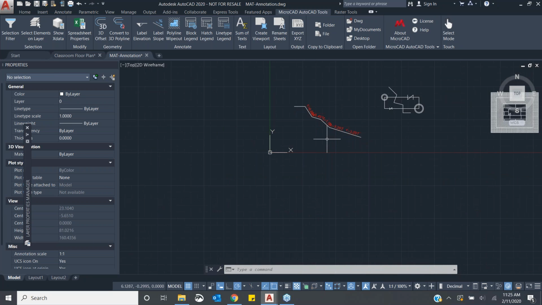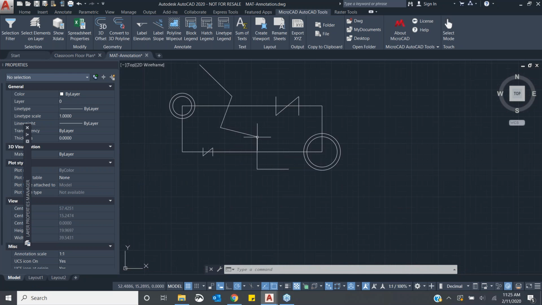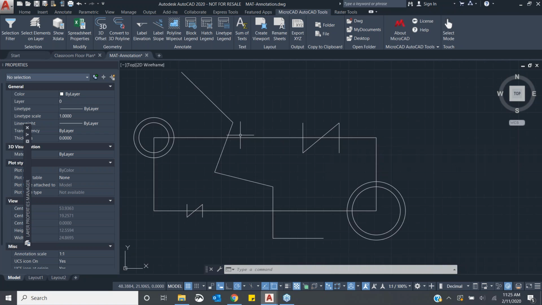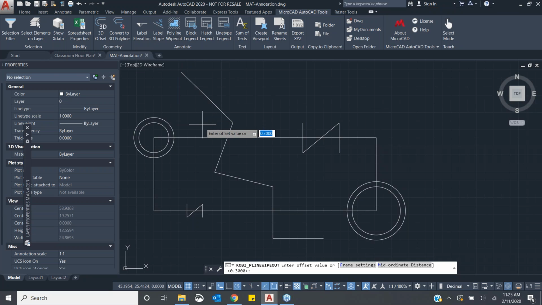So the next option here in the Annotate panel is the Polyline Wipe Out tool. Now, this one's really cool if you ever had lines over lines that you wanted to have a gap. So let me show you what that looks like, and it just makes your drawing look a little bit cleaner in certain situations. So let's do this Polyline Wipe Out. And I'll show you first what this looks like.